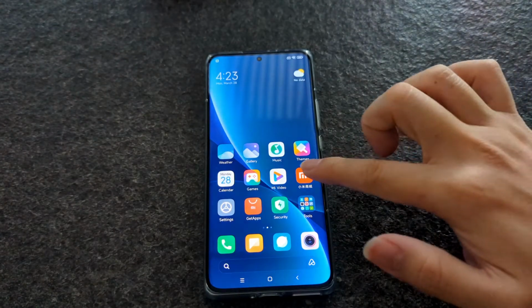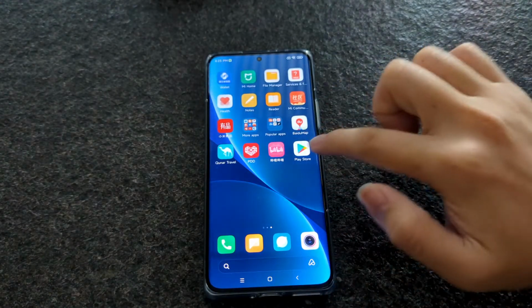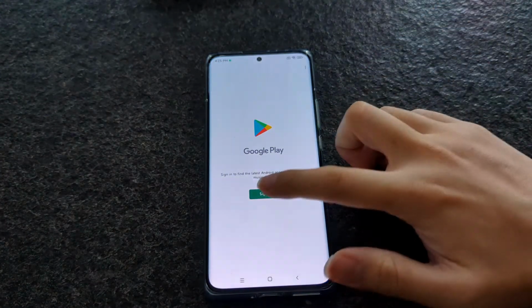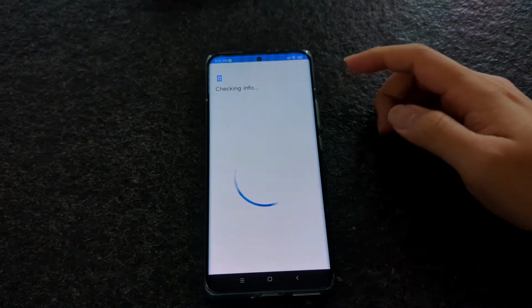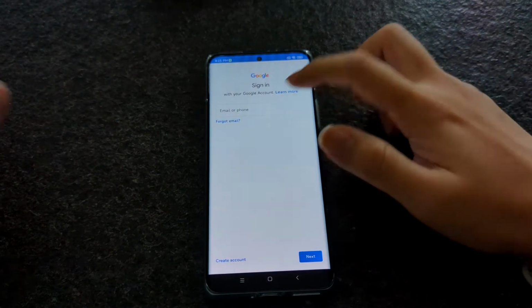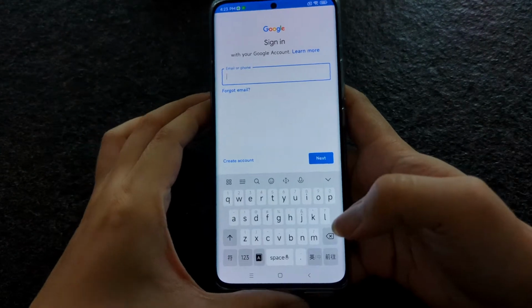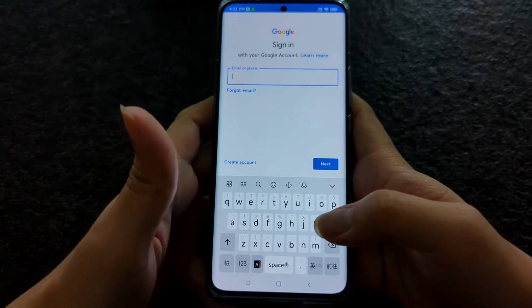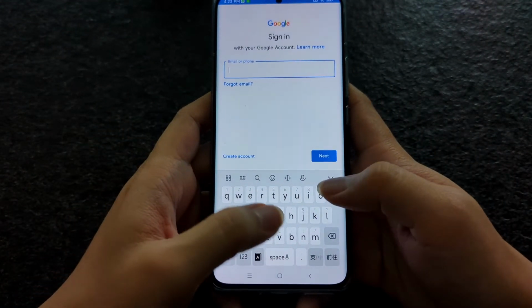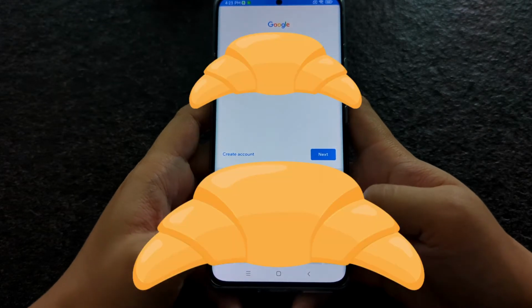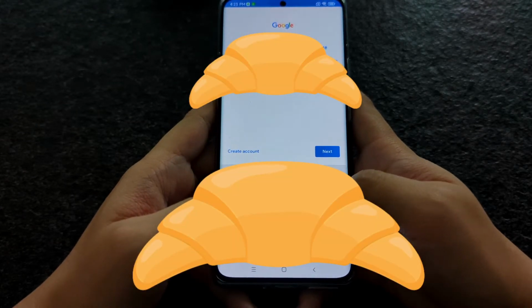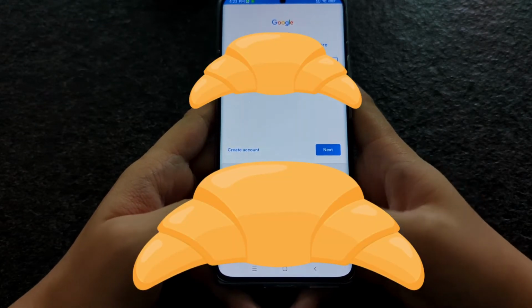Just to double confirm, the Play Store is here right now. So let me sign in and take a look. So the Google Play Store installation is just like a click away. I would say less than a minute, maybe 10 seconds. Okay, let me sign in to my account and take a look.